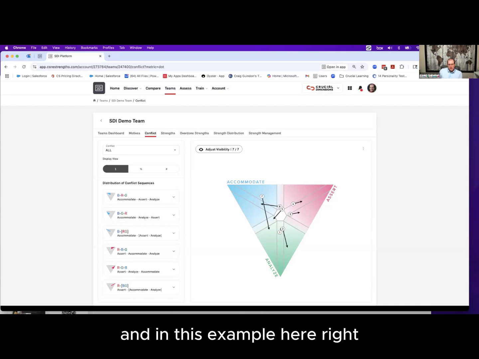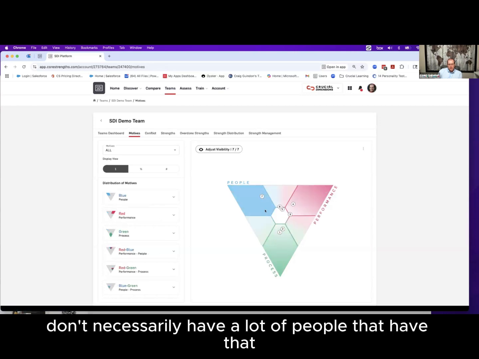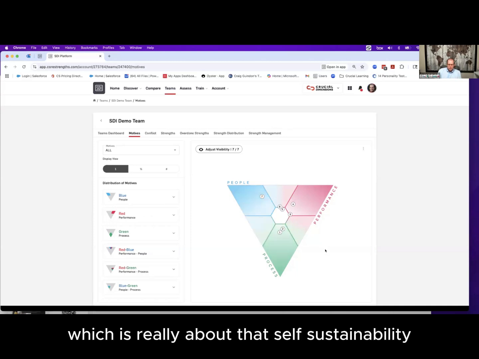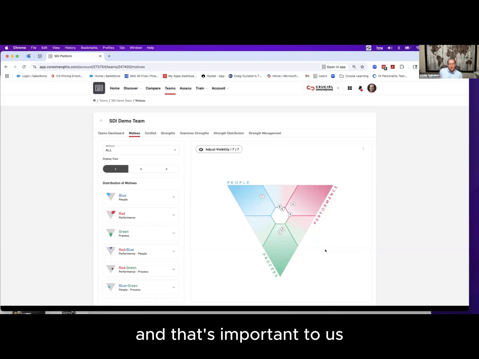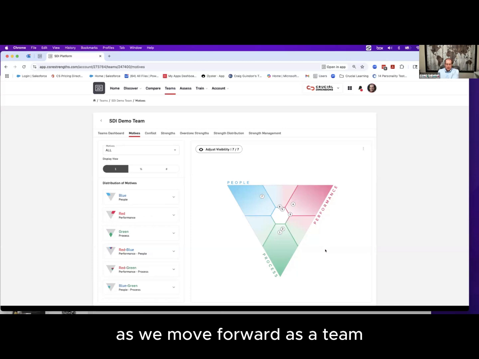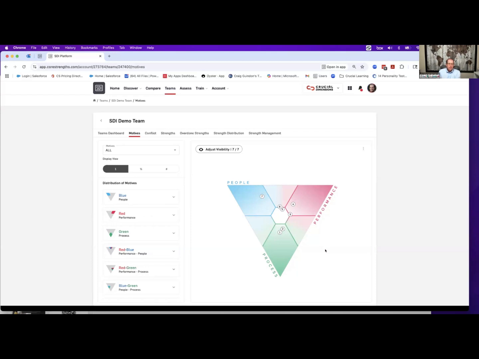And in this example here, as we look at what's important to people, we don't necessarily have a lot of people that have that blue people drive or that blue-green, which is really about that self-sustainability, right? And if that's important to us, what can we do to be mindful and appreciative as we move forward as a team? How can we develop some systems, some processes to develop that self-sufficiency, making more awareness of that?